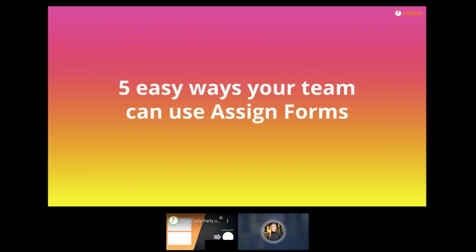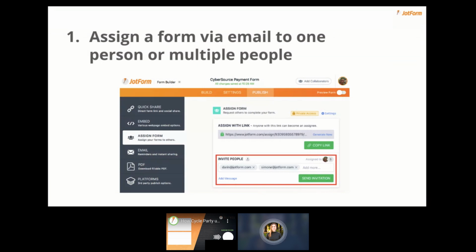Cool, so now that you've seen how Cycle Party uses assigned forms, just want to jump into 5 easy ways about how your team can use assigned forms too. So the first is that you can assign a form via email to one person or to multiple people. So just to give a quick heads up, we're going to do a brief demo after this going through how you would be able to access this in your account, but I just wanted to give a high-level overview for you first. So basically, once you get into your form, you would just press the publish button, and then you'd be prompted with that left sidebar, and you can choose assign form from there.